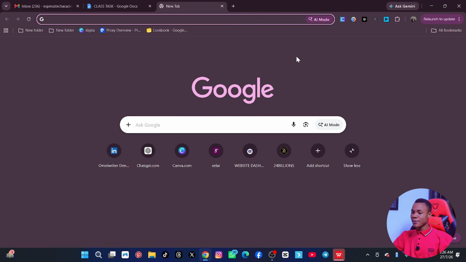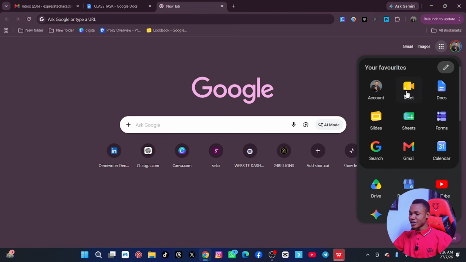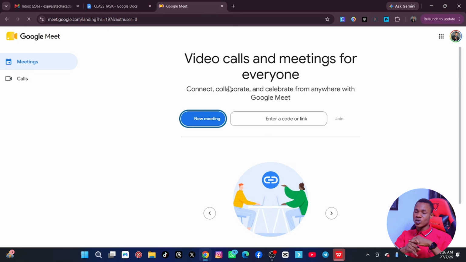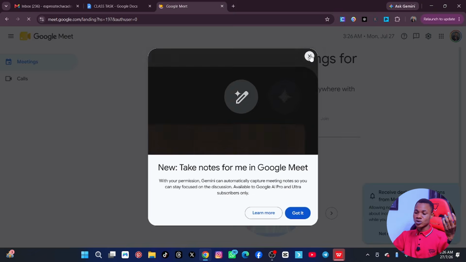Now, if I click on the new tab again, I click on my Ruby icon, of course, and then I click on Google Meet. You see, Google Meet is what we use at Express Tech to teach. I teach online a lot. People register for courses every day and I teach them, and we have tutors who also teach.